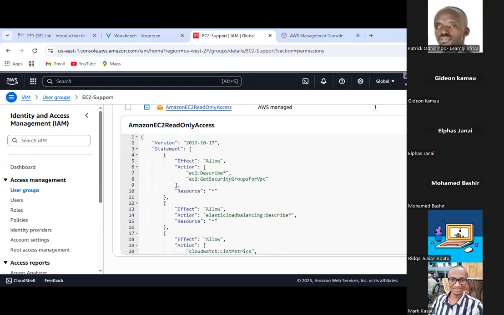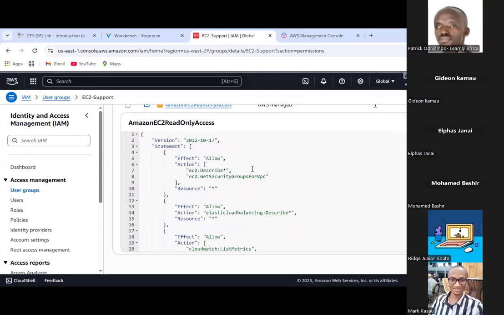Maybe someone can say what you realize, or if you try to edit it, you can't do anything, right? So it's a read-only access. So you don't have any access to modify this. So it's a read-only access.